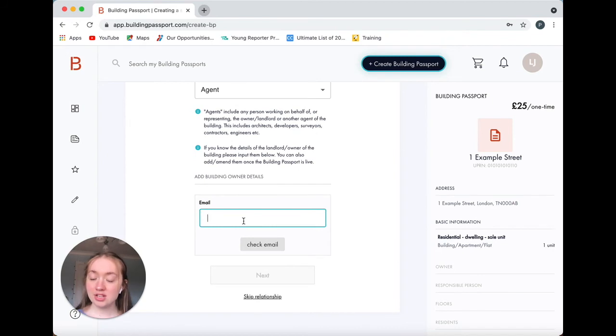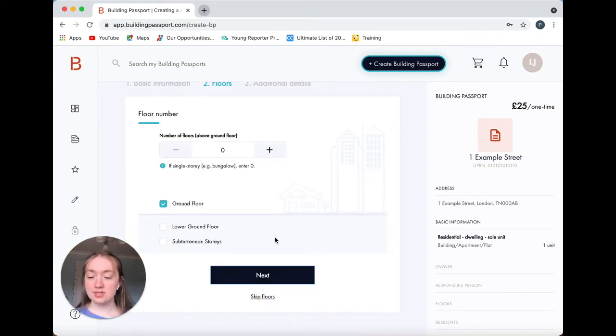If you are an agent, ideally you add the email address of the building owner here, but if you don't know it at this stage, that's fine, you can press Skip Relationship. You can always add that when the building passport is live. You are then taken through to the floors page. This gives you the option to select how many floors above ground floor your building has.